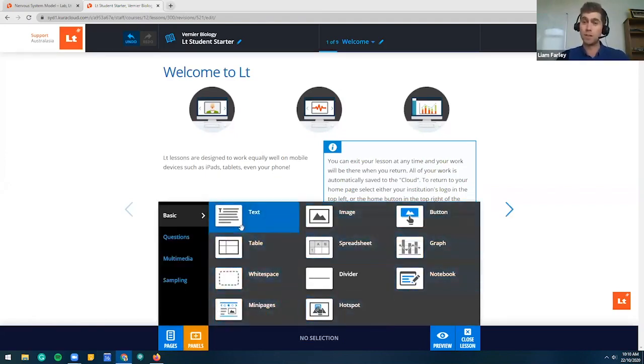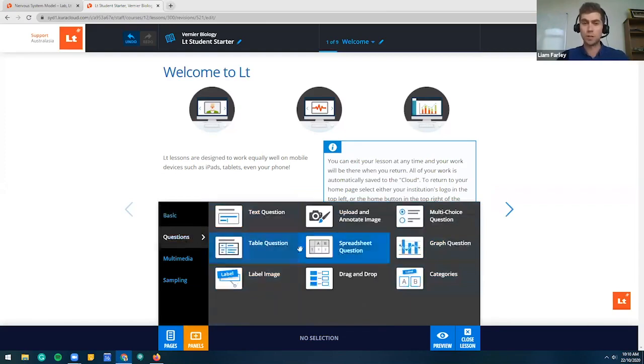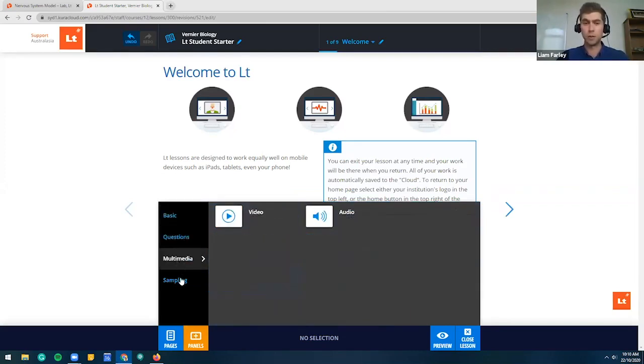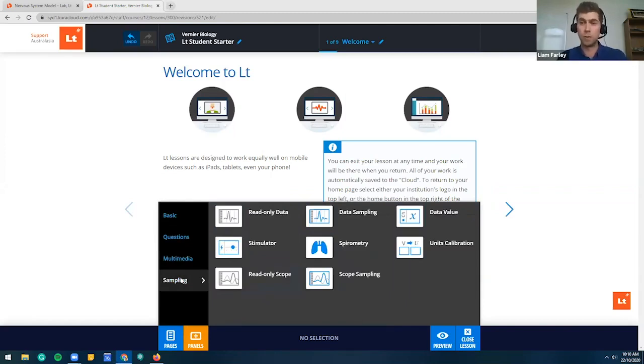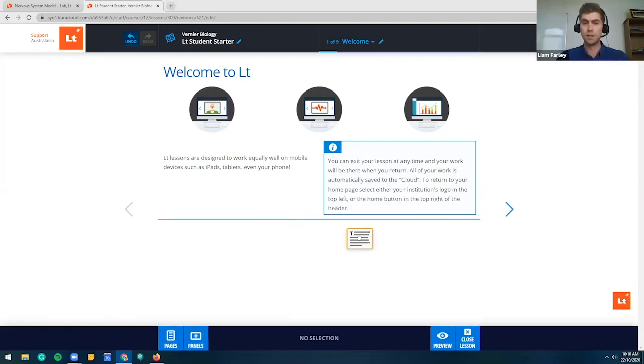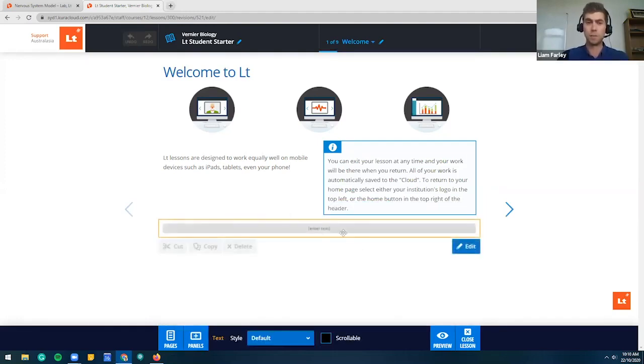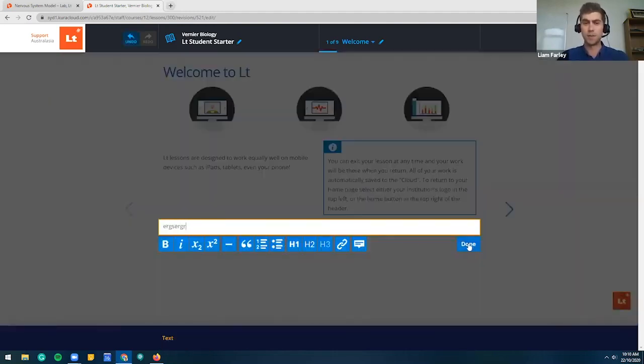So it's a range of basic panels. You've got questions, so at the moment 9 different question types, video and audio, and importantly for lab purposes, there's the sampling option as well. And it's as simple as dragging one of those on and typing it in.